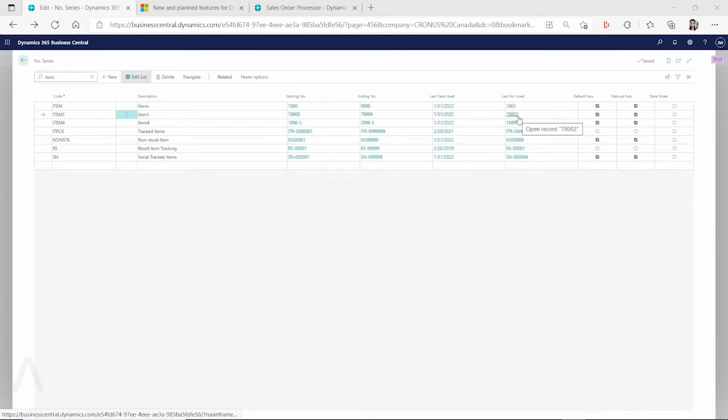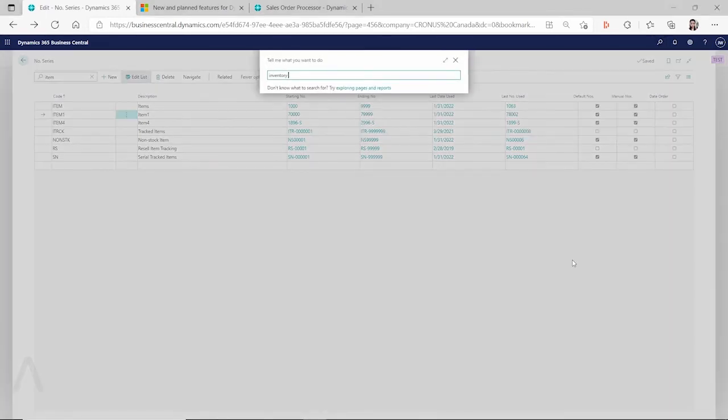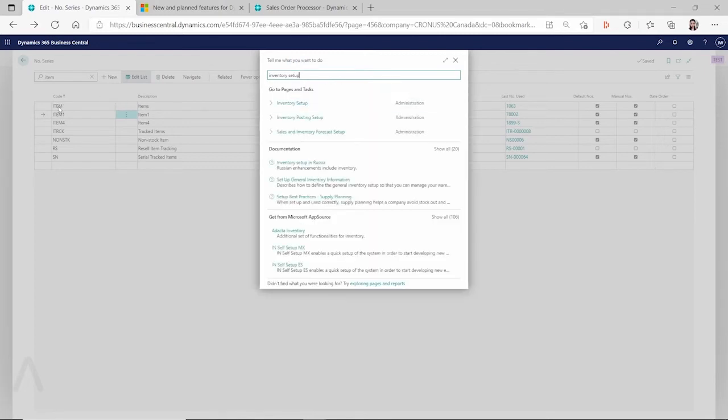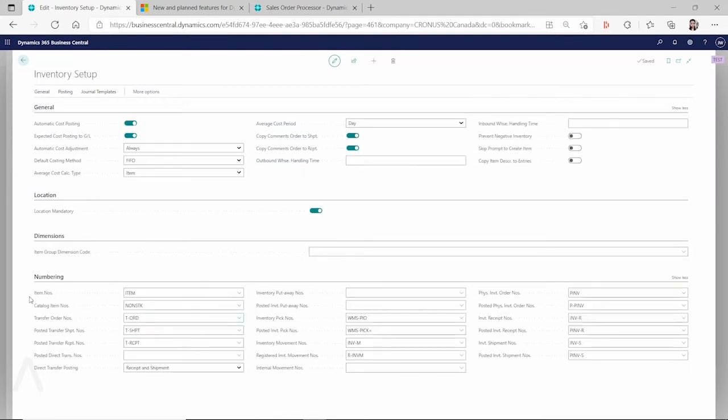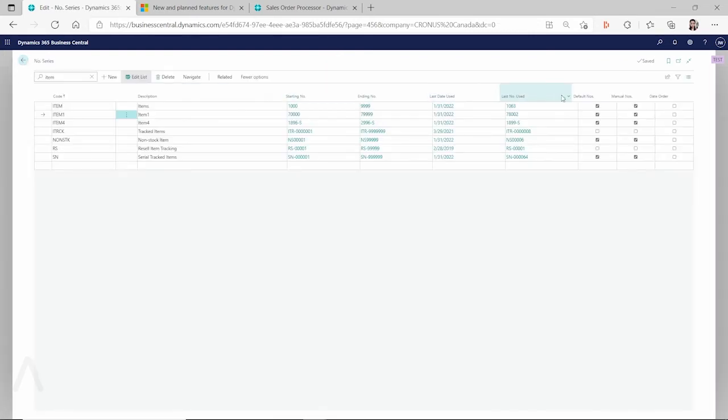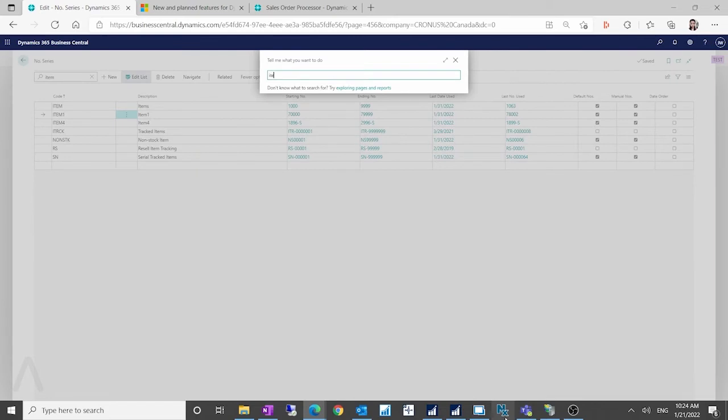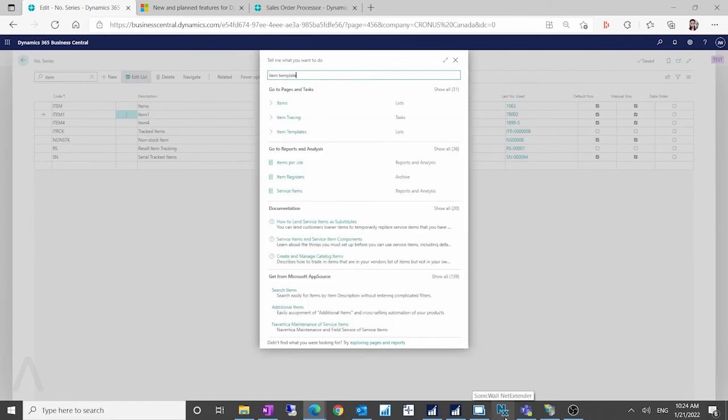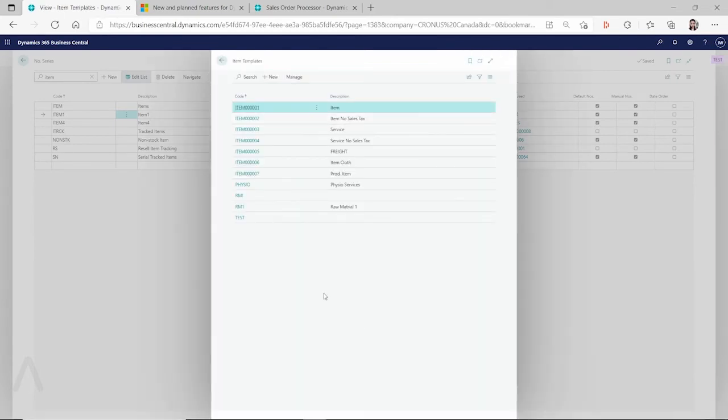So there's some setup in the inventory setup, because we already created a relationship for item between the number series item 1 and item 4. And in the inventory setup, we still have to specify the item number. So we're going to use item, because on the item number series we have a relationship for item 1 and item 4. So we should be okay. And then we're going to our item template, and in the item templates, we're going to use the raw material template.